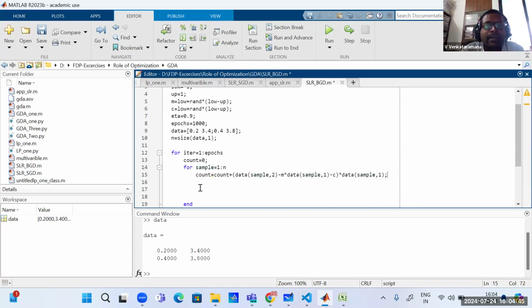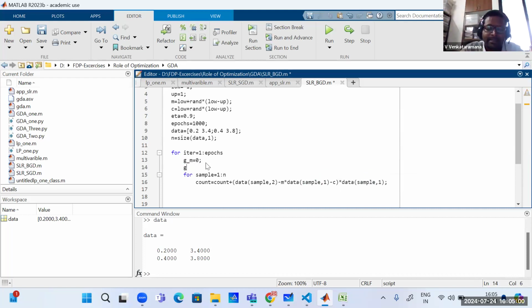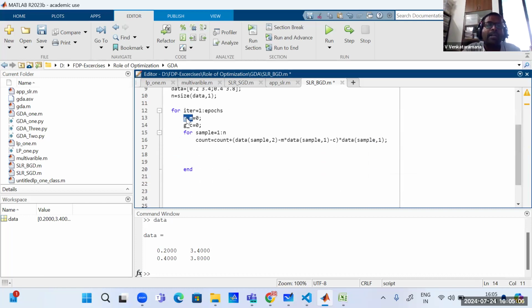I hope you understand. Instead of this one count, because I want to use two variables, for GC and GM, I want to use variables like G underscore M, one variable with 0 initialization, and another, GC, with 0 initialization, because for both I have to do this. I can't use the same variable and add like this.